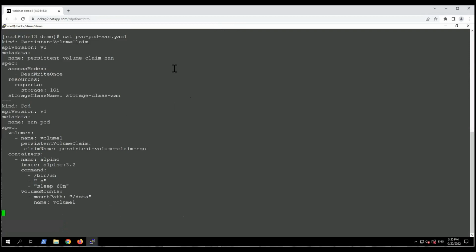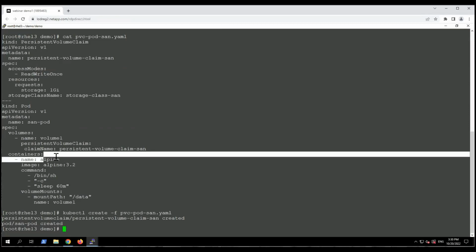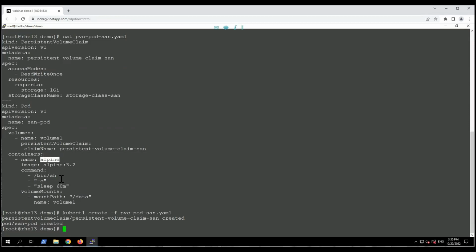And the same thing for the SAN. Here's the SAN pod and PVC. This will be using Alpine as the image, just to show that this is where your applications are contained, and then it's going to use the SAN driver. So up here in the PVC, we give it the SAN driver and the storage class for SAN, and we are requesting 1 GB.